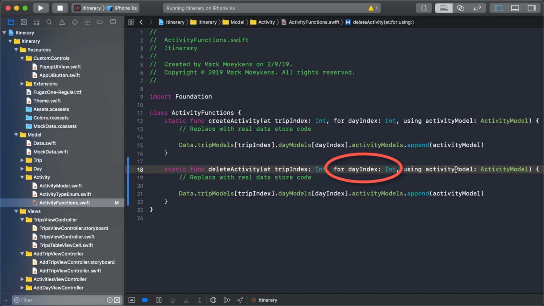And then we'll need this activity model because remember, activities is in an array. And when we want to remove something from an array, we have to know what index it's at. So I'm going to use that activity model to find the index, find out, is it in position 1, 2, 3, 4, 5, and then delete it from the array.